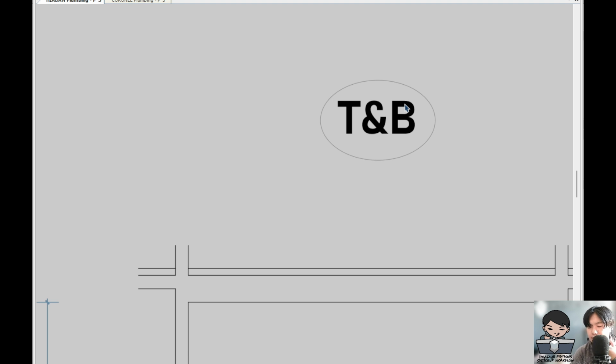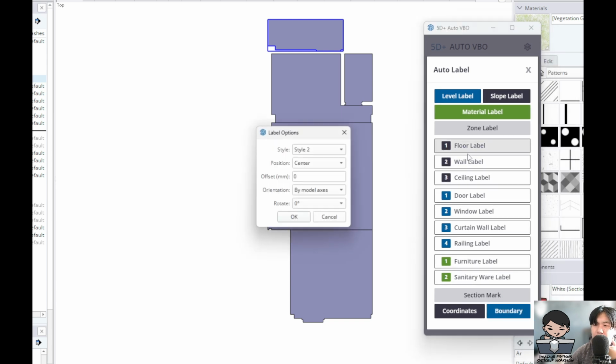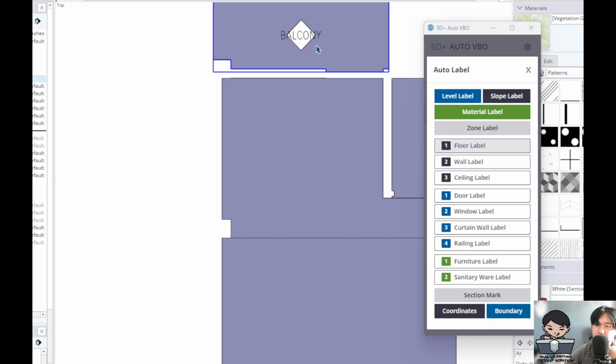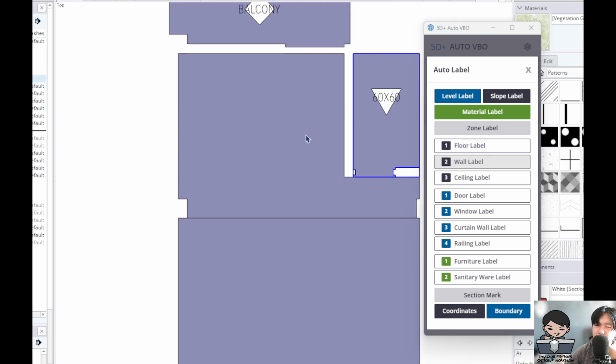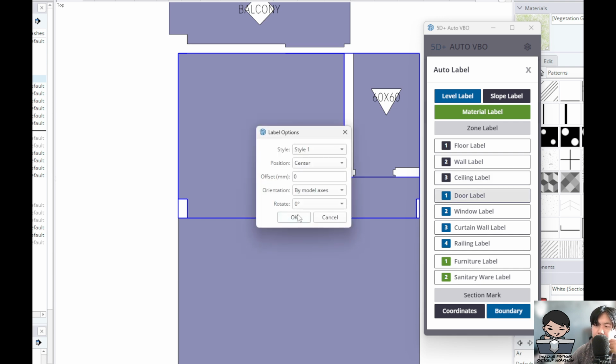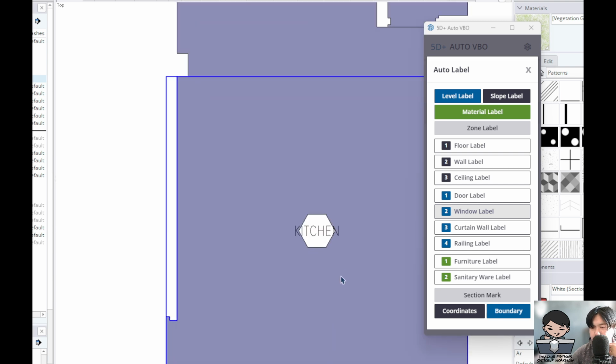However, with 5D Plus in SketchUp, it looks like this. I would use the extension called Thipi. For floor label, style number 2 makes a diamond; wall label makes a triangle; for door label, a circle; and for window label, a hexagon.